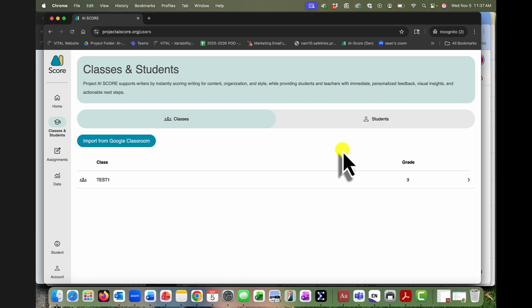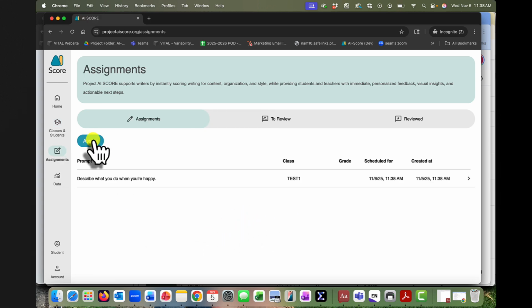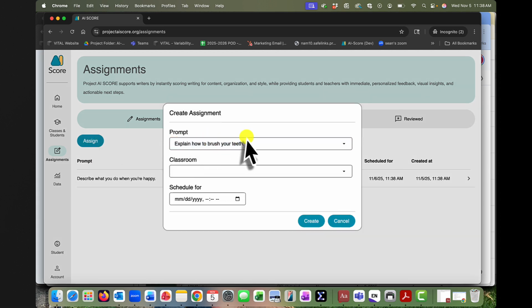Once you bring over the classroom, you're ready to start your assignments. So the first thing you're going to do is go over where it says Assignments. You're going to click Assign, and you're going to select a prompt and the classroom that you want to assign it to.